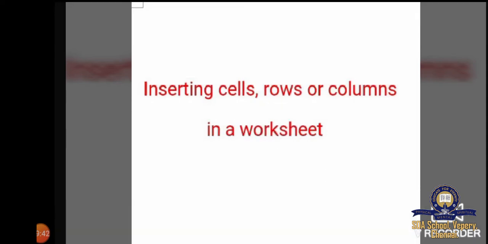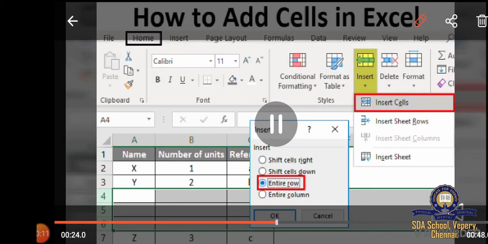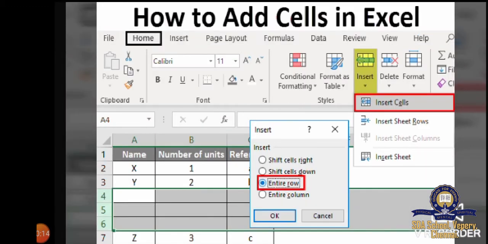Now the next point we are going to cover is inserting cells, rows or columns in a worksheet. Okay, to insert cells in a worksheet, click on the Insert button from the Cells group of the Home tab and select the option Insert Cells. On doing so, the Insert dialog box opens as shown. Insertion can be done by shifting the cells right or down.